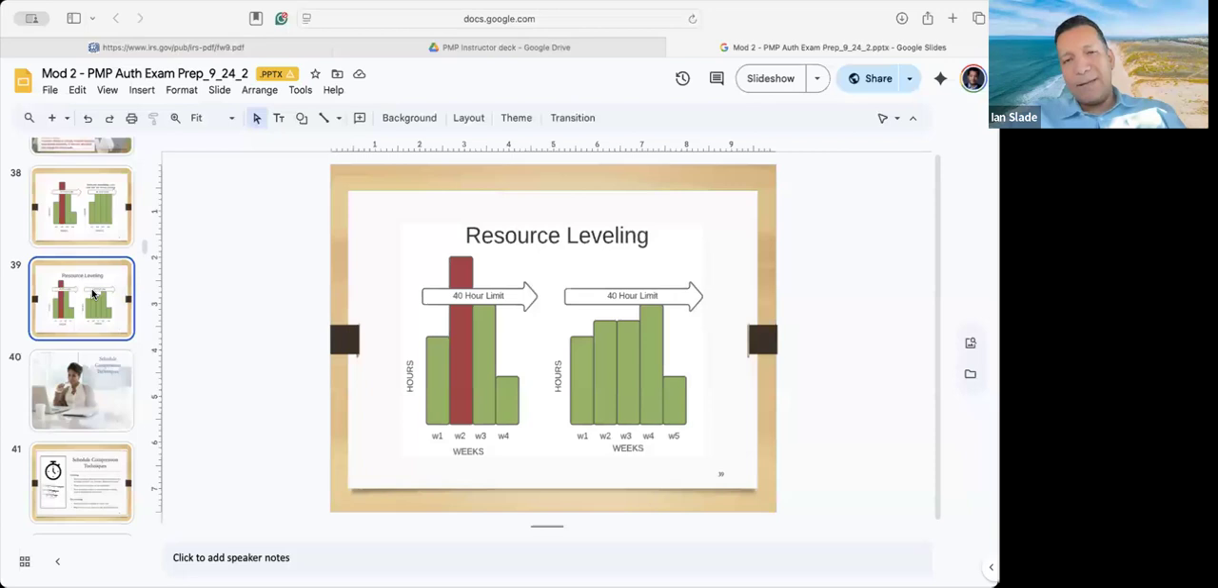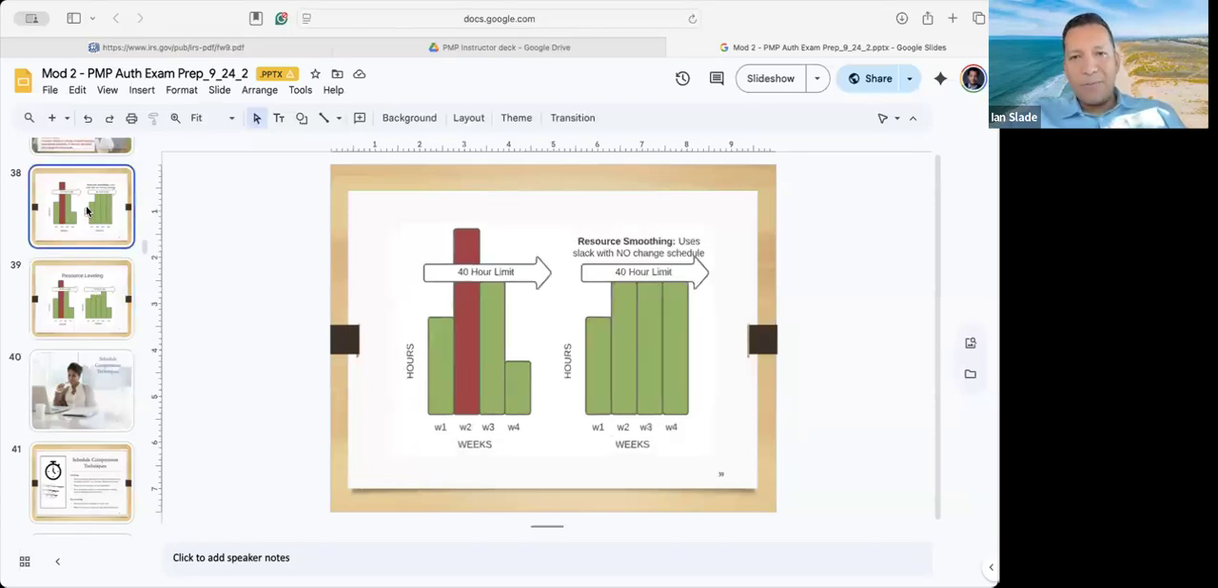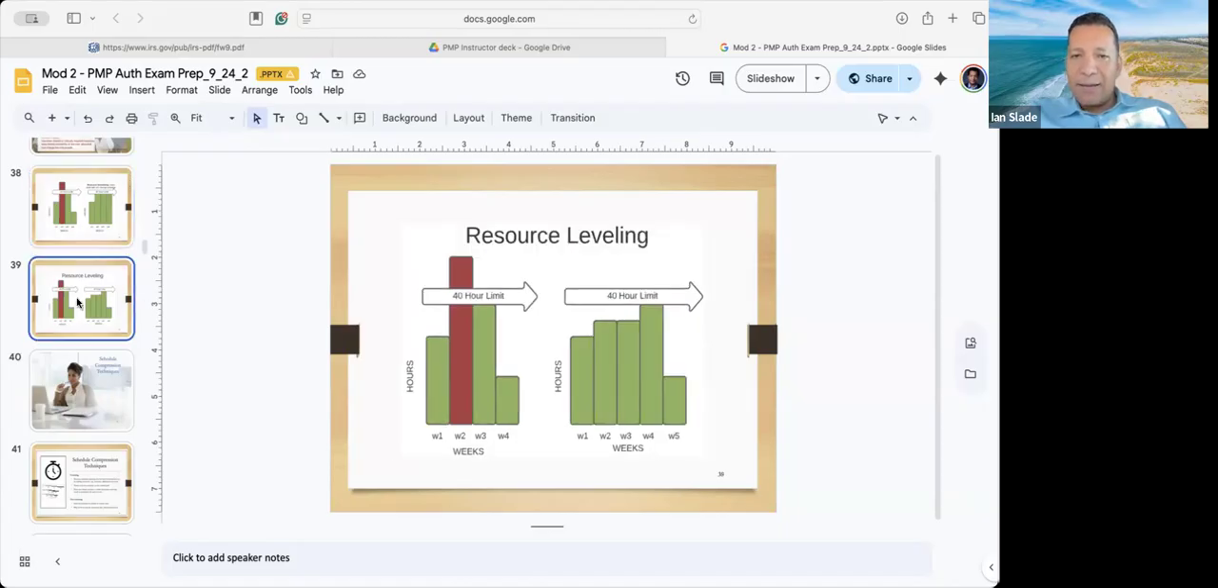Absolutely. Yep, exactly. So you try to do smoothing first, right? Can we keep to the timeline and just move the task around? And if that's not possible, then you add the extra week. That's the leveling. So week 5. Yep. That's another way of looking at it, Victor. Start with smoothing and end with leveling if you can. All right.